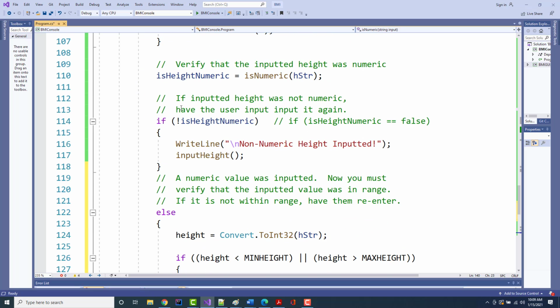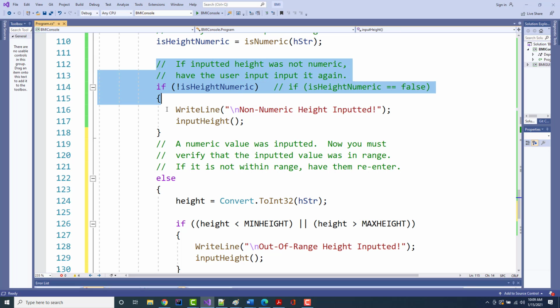All right. So we come down to here. We check that. If it did not return true, so here it returned false, we give them a message: hey, you input a non-numeric height, and we ask you to do it again by calling that routine. So that routine is literally calling itself.